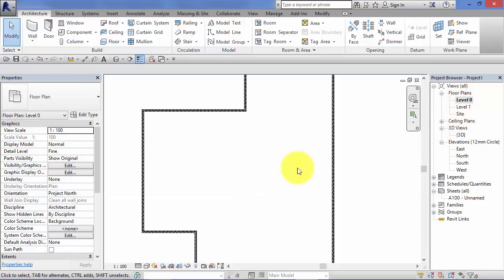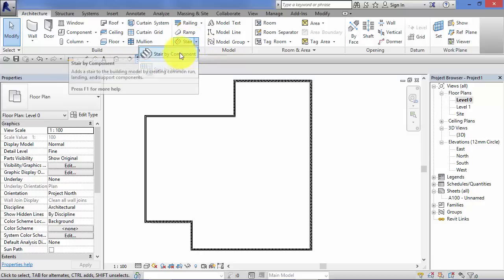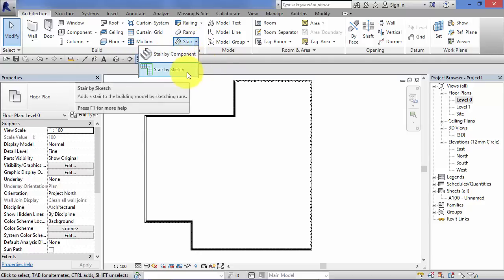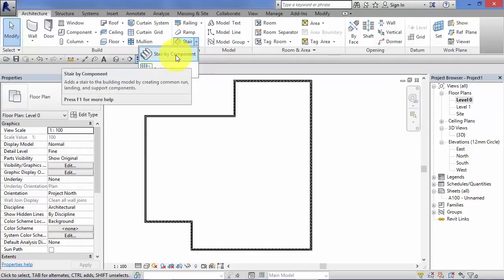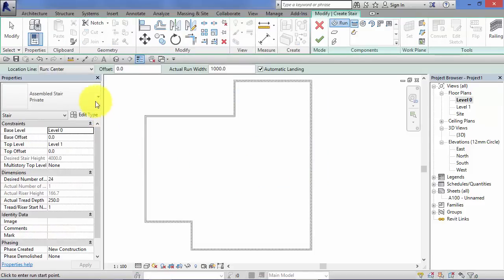Go back to level 0. So the architecture menu, we've got a panel there called circulation, and on there stair. So in this unit we're going to look at stair by component. The next unit we'll look at the stair by sketch separately. So stair by component, I'll leave it on that stair type for now, that will do.